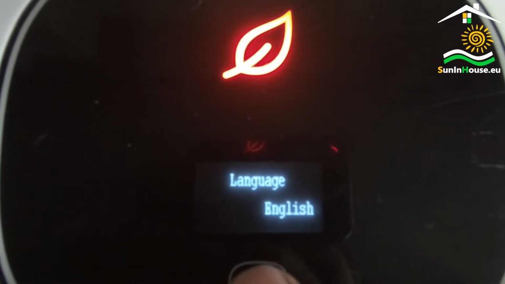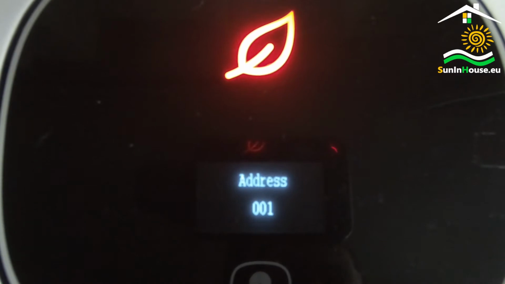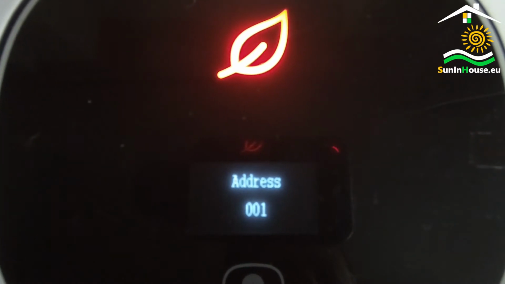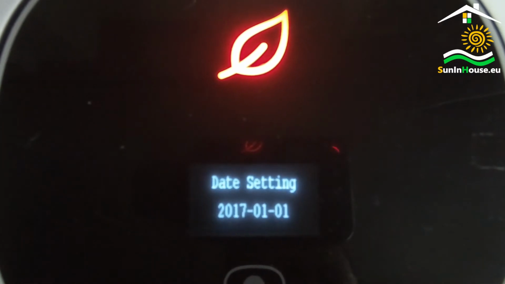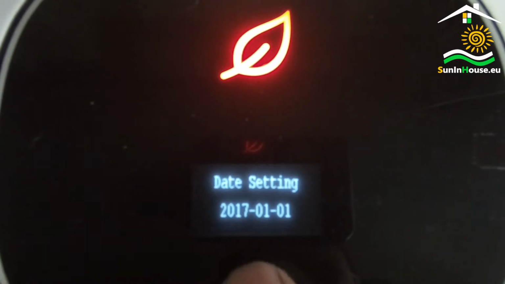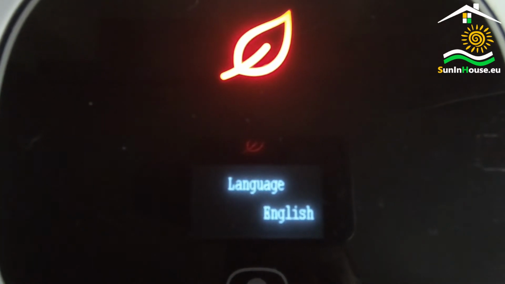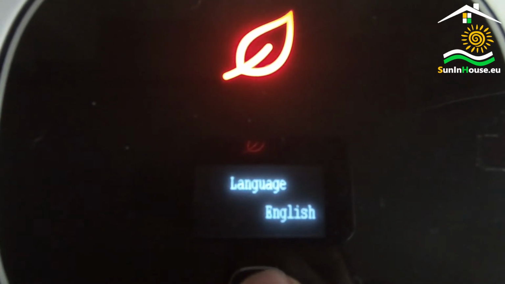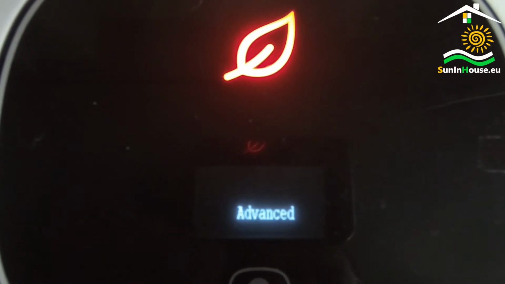We go to the next menu. Communication address via serial port. If not used, leave it unchanged. Next we have the date and time settings menu. And that's it in the general settings menu. We exit by clicking three times. We went one level higher.